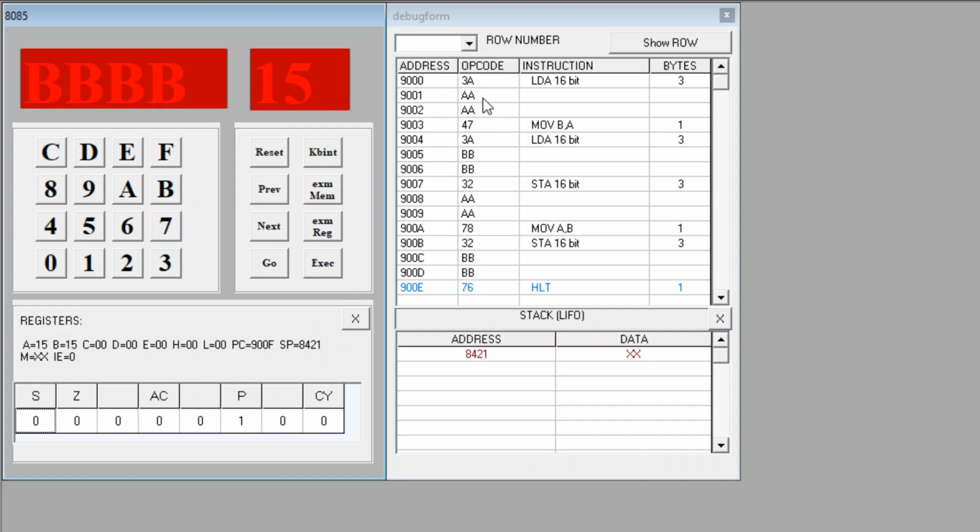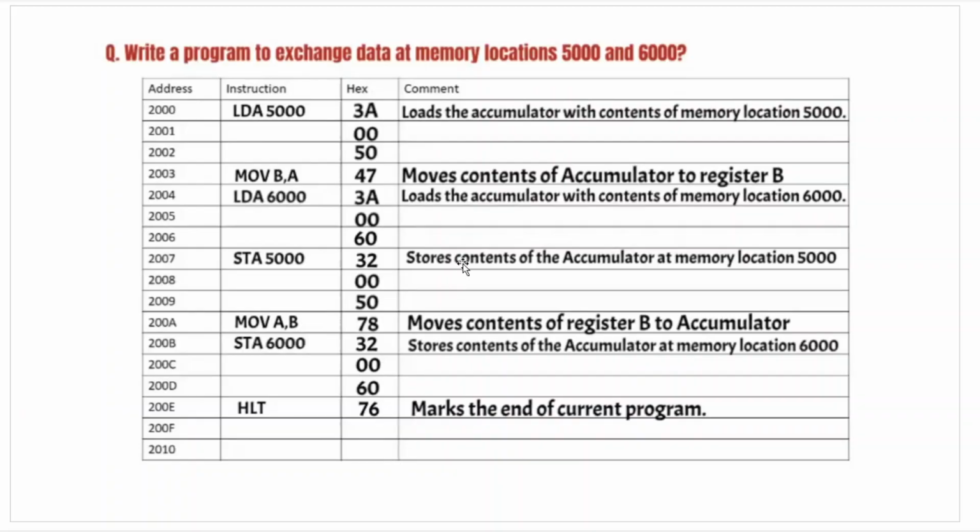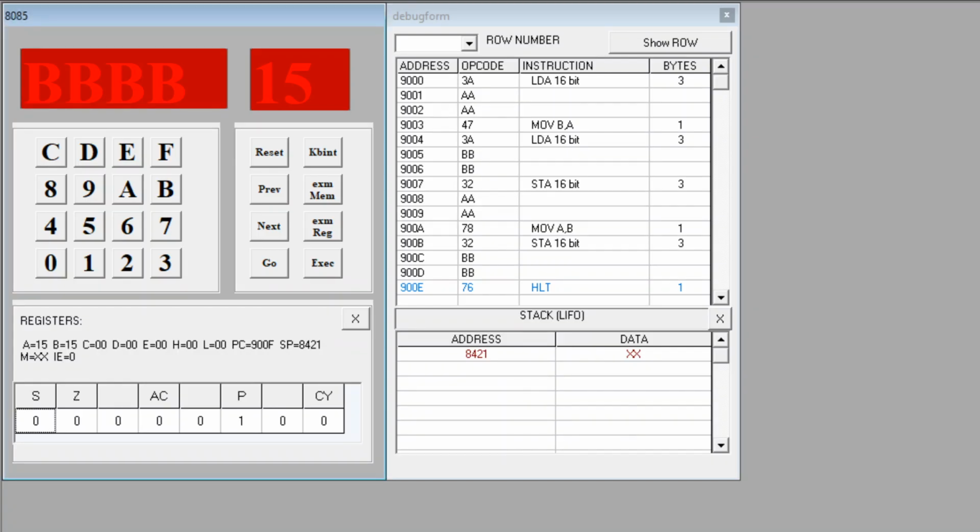We have exchanged the data between two different memory locations, A and B. Originally, when I showed you this program, we had the two memory locations 5000 and 6000. Since they are inaccessible to me, I have used two other memory locations. You could have used A000 and B000. You can use any memory location and exchange the data between any two memory locations easily.